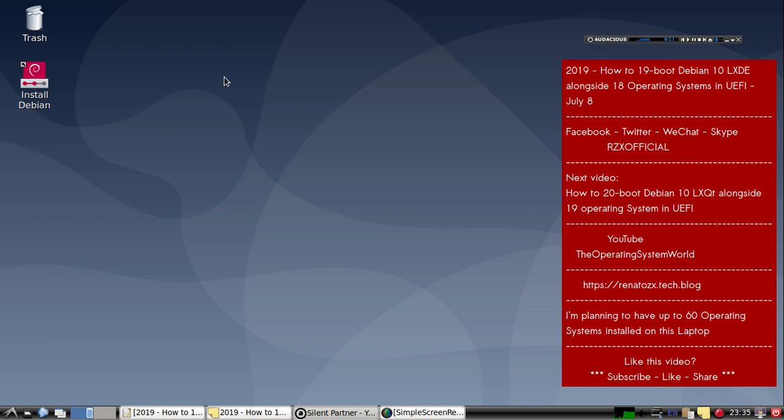I found a bug with Debian 10. If you multi-boot each desktop flavor of Debian, it only shows one. So after you reboot, or after you do the installation here, it's going to show Debian 10 LXDE plus Windows plus the other GNU/Linux distros, but the Debian is going to show only one.